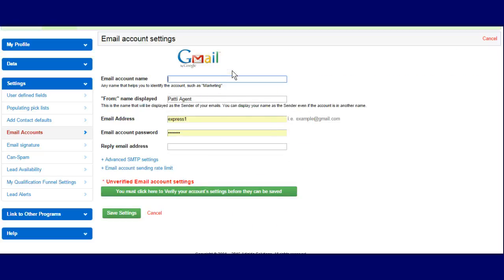And the first thing is going to be the email account name. This is only for your reference when you're looking at a list of emails available that you can use. You can add in more than one email account if you'd like. So in this case, I'm going to just go ahead and put Gmail so that I know from the list that it's my Gmail account.